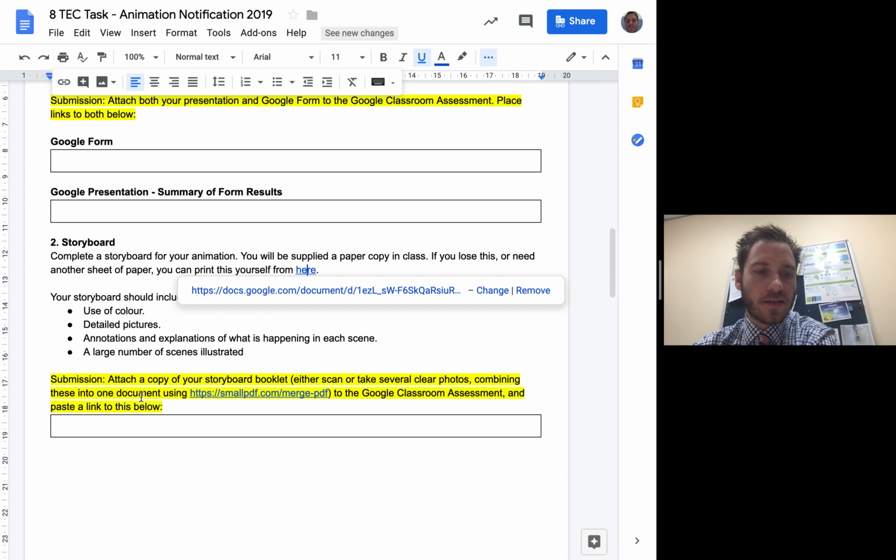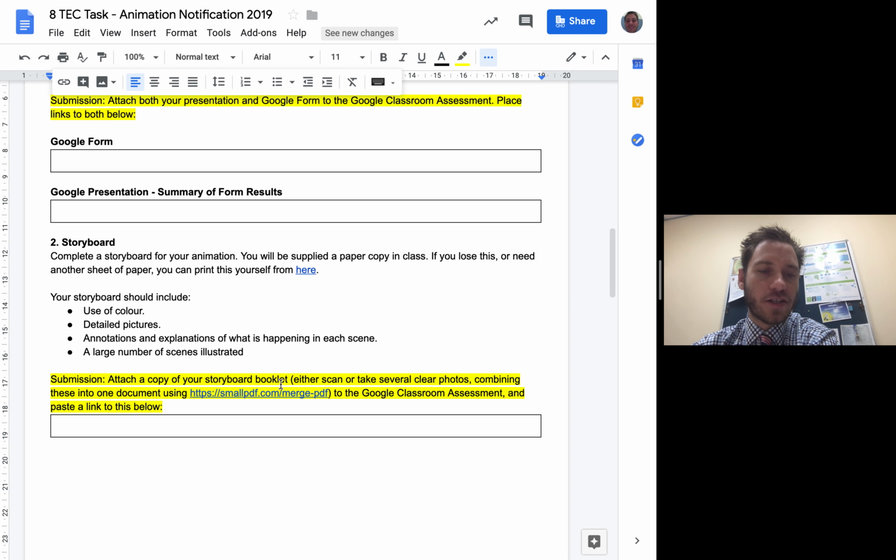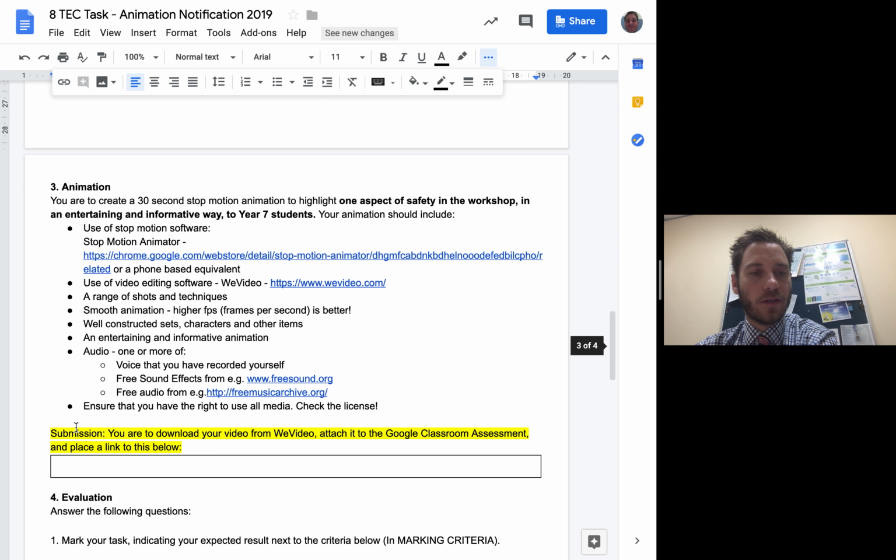So moving back to the task, to submit this, you need to attach a copy of your storyboard booklet. So you're either going to scan the printed copy you were given, or you're going to take several photos on your phone or on your webcam on your computer. They need to be clear, really important that they're clear. And then you combine these into one document using this website. Okay, so I only want one PDF submitted. You're going to submit that to Google Classroom, and you're going to paste a link here.